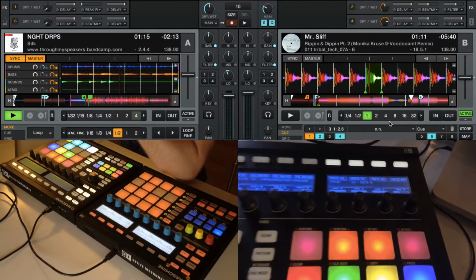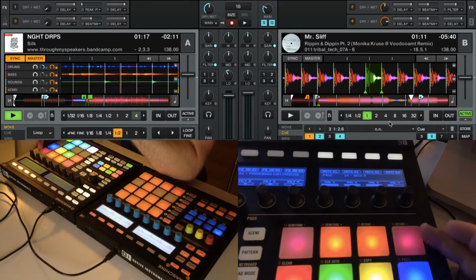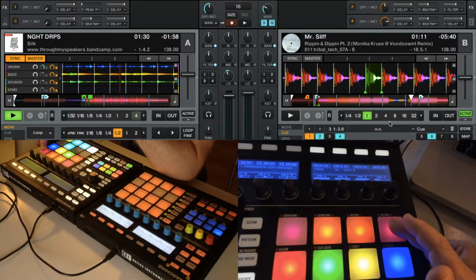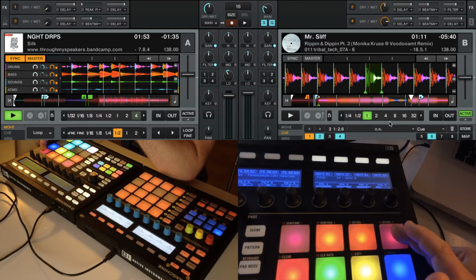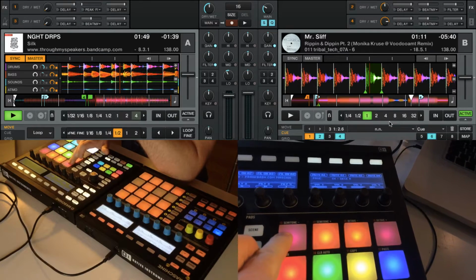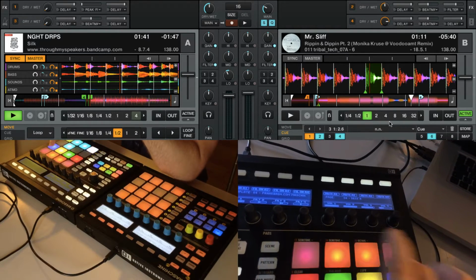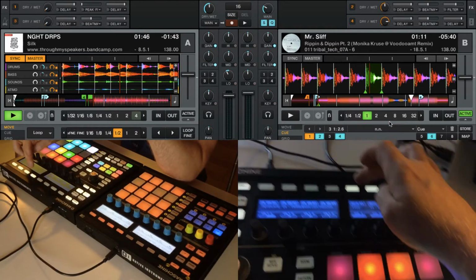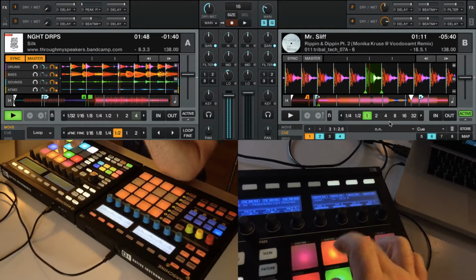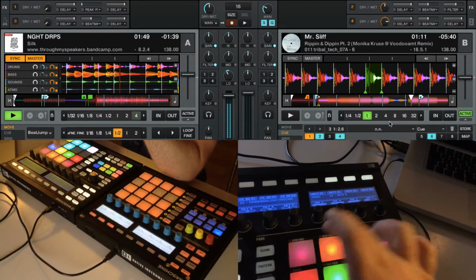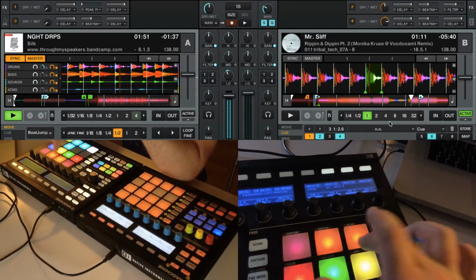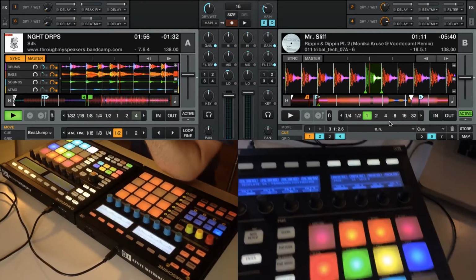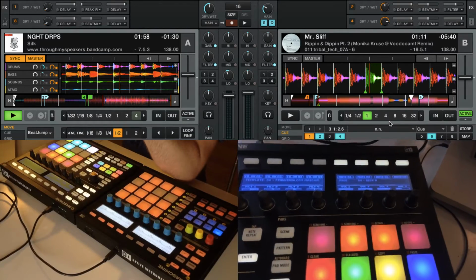Okay, what does it mean? You see over here, you get some extra transport functions. For example, seeking forward into the track. You see it now in deck A, and seeking backwards. And these are beat jump forward half beat. So when we start over here, yeah, you can see you can beat juggle with this.